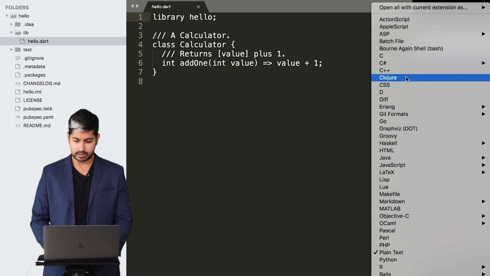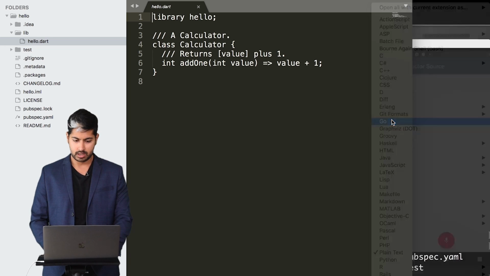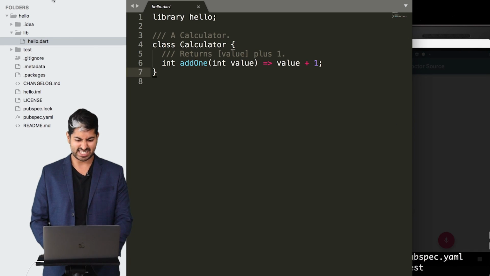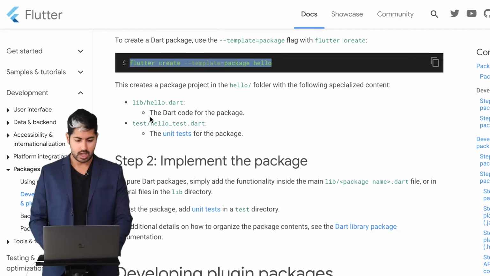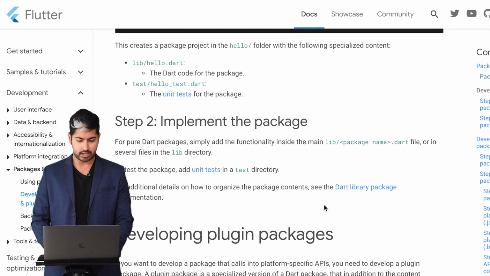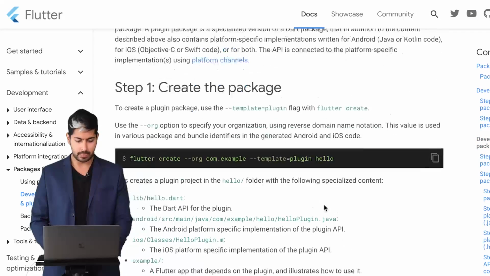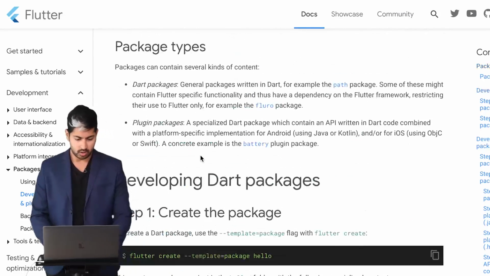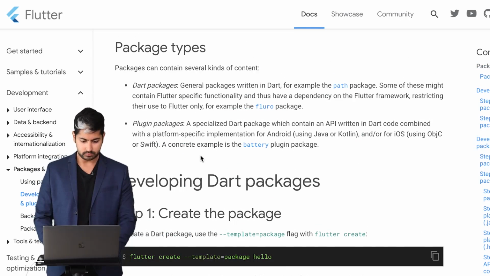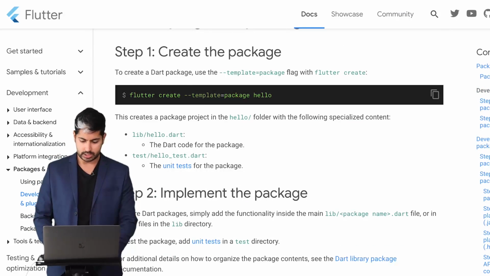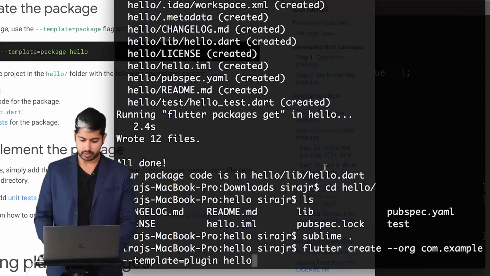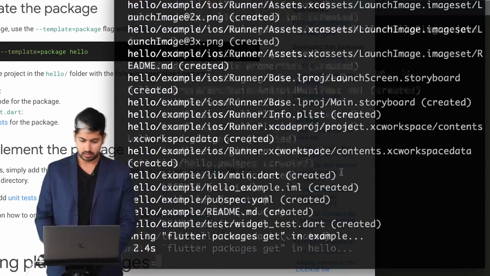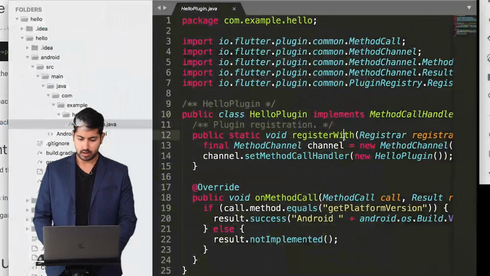Okay, so by the way, I need to add Dart to Sublime, but for now, we'll just add Go because it's kind of similar. Google languages. And then we'll implement the package, and then we'll develop the plugin. Makes sense. Oh, I see. So we actually need to have more than just the Dart code. So we'll say this. All done.